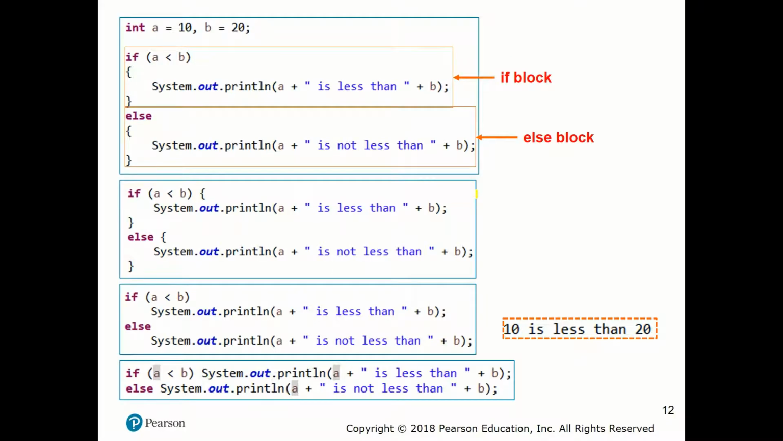Here is an example. A is 10 and B is 20. This is true. So this is the if block, and this is called the else block. Since this is true, the if part will be executed, and then this part will be ignored. Only if or else can be executed in an if-else statement.